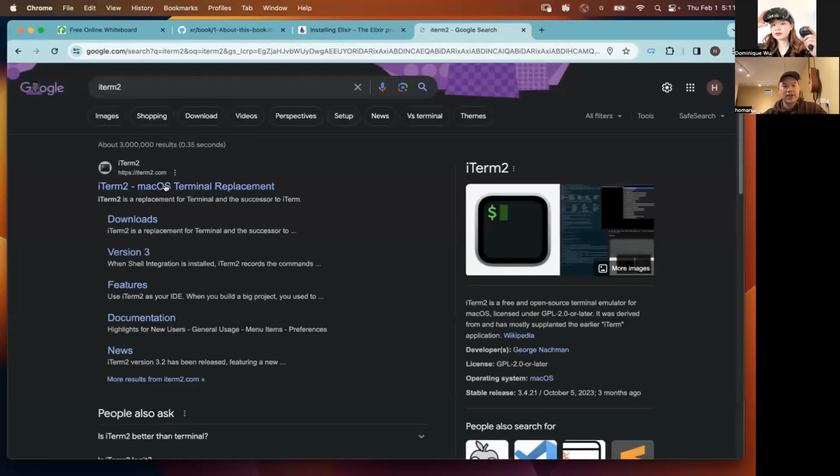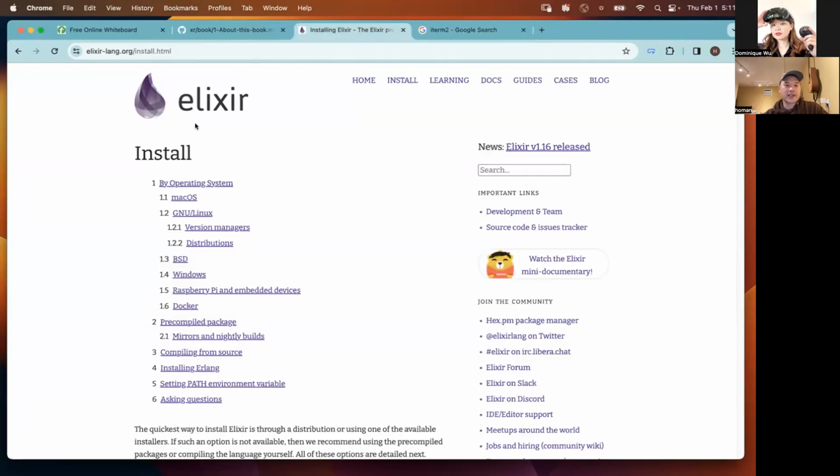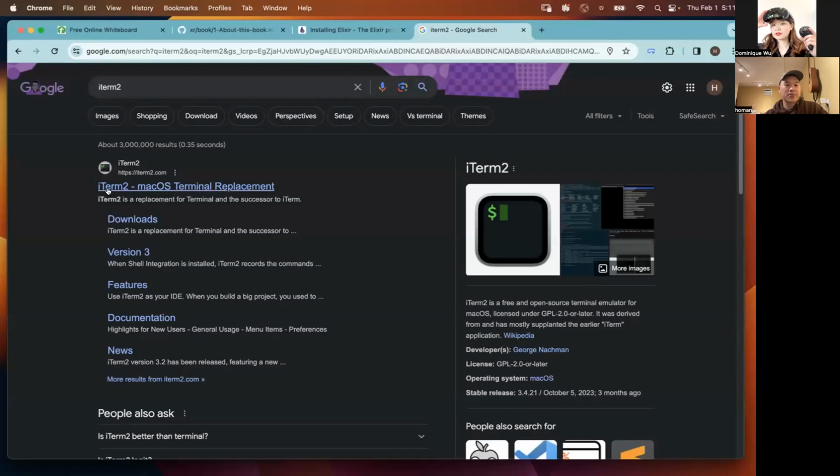E L I, I X I R, Elixir. Okay, Elixir. Yeah. So Elixir is the language that we're going to install. To get the terminal up for Mac, I recommend iTerm 2. It's a Mac terminal.